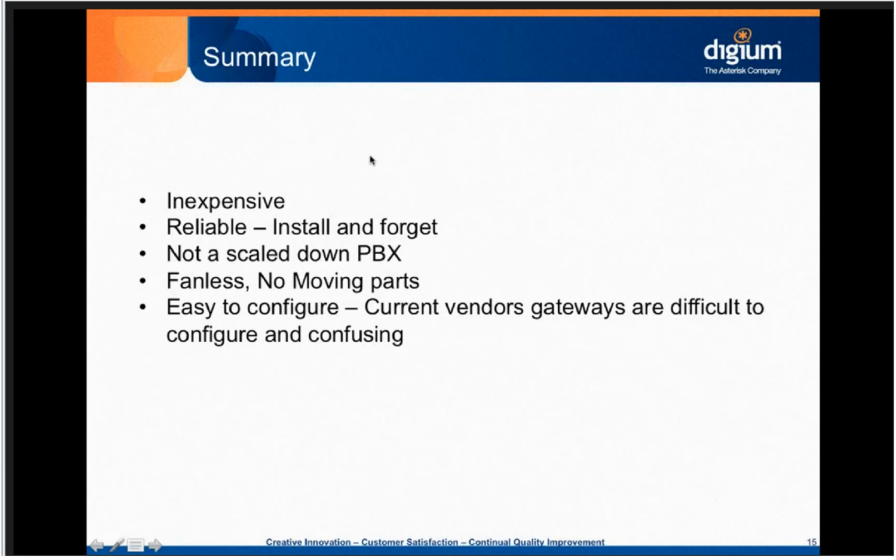All right, so just a quick summary. The Digium gateways are at a great price point. They're reliable, they're based on Asterisk. They are designed to be a gateway from the ground up, so it's not a scaled down PBX. Fanless and no moving parts, and they're very easy to configure.